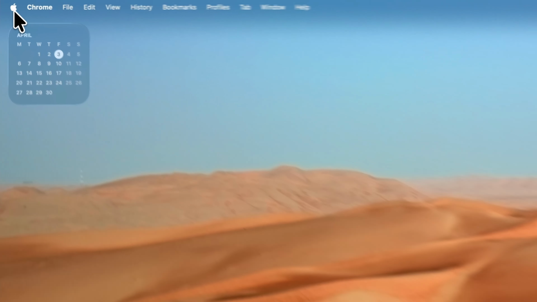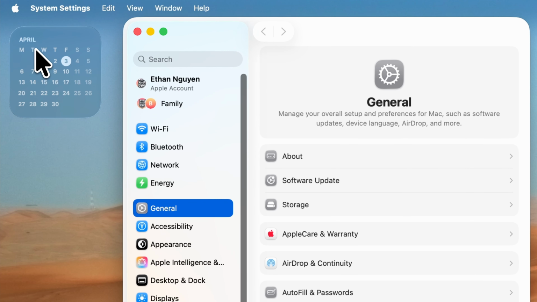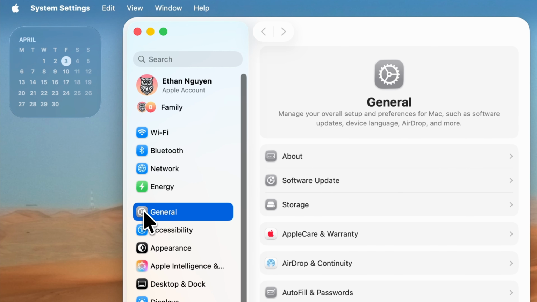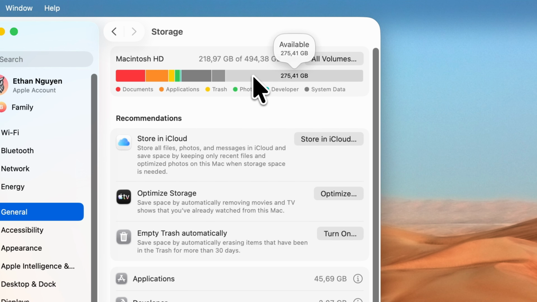First, click the Apple icon in the top left corner of the screen and select System Settings. Next, under the General Settings, click on the Storage menu. Give it a moment for the system to calculate your storage. Looking at the top, you'll see the total free space remaining on your Mac.